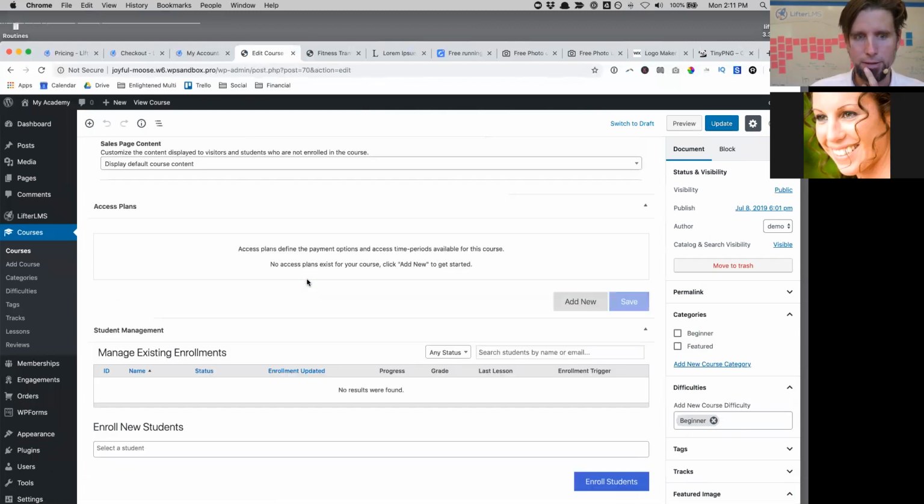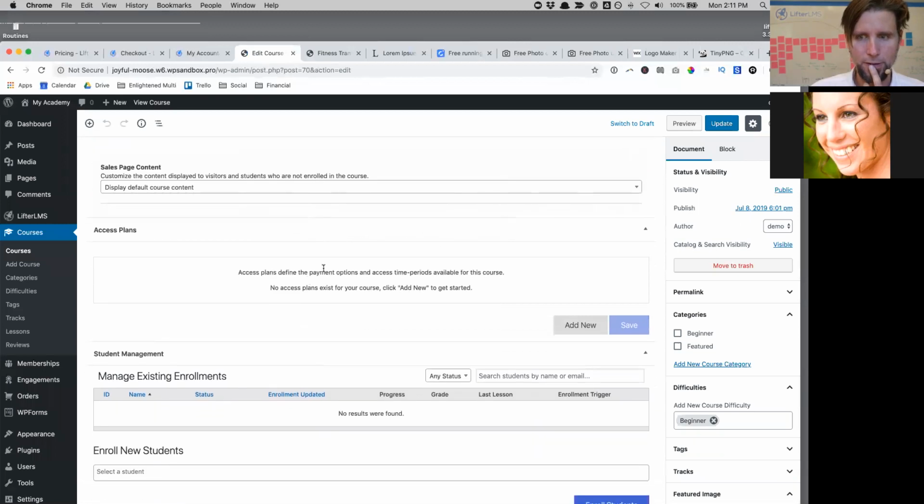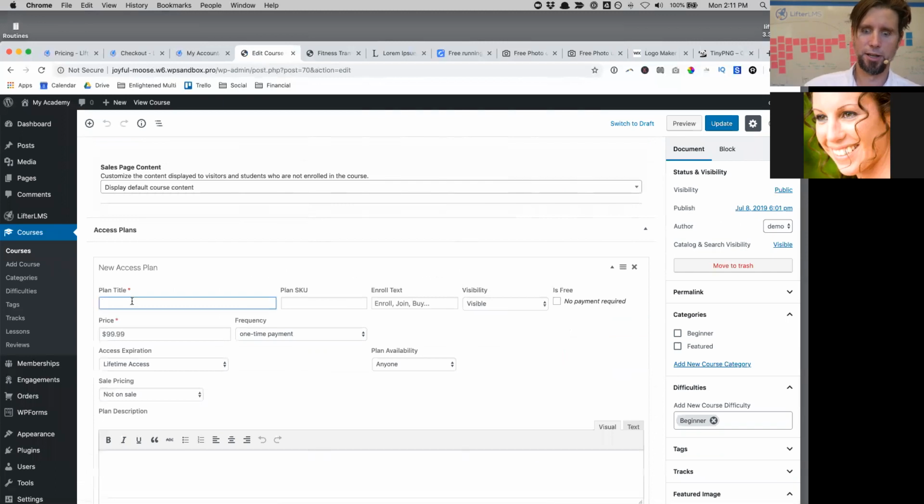And down here under access plans, we're going to click add new. So we're going to do a one-time payment. And it's just going to be $1,000. And we're going to do expires after 1 year.